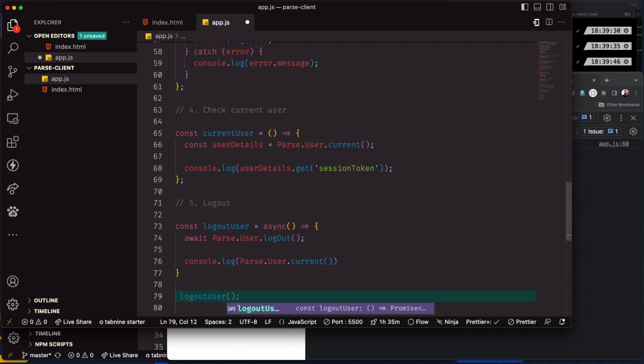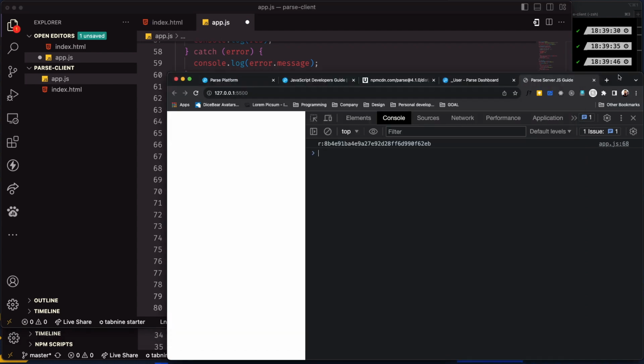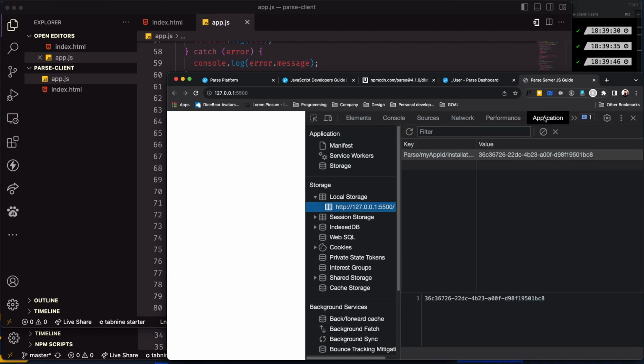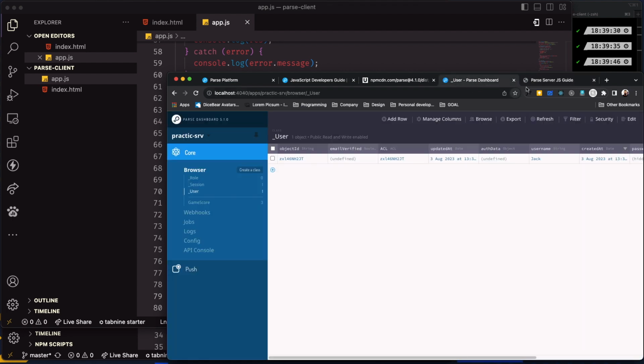Now let's log out the user, and null. So the user successfully logged out, and we can see here that the user object is also removed from the local storage. Great.